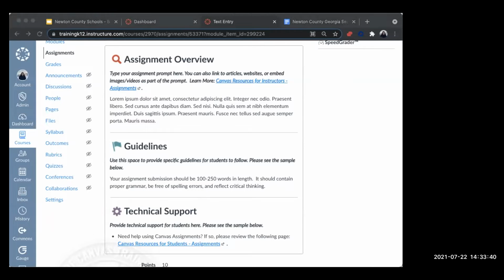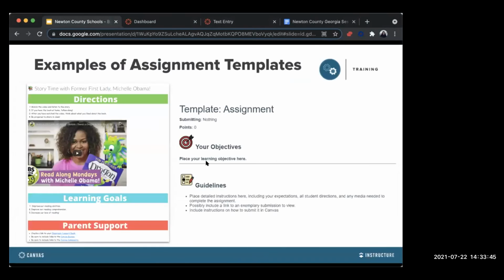So for your course, what would be some of the elements that would be helpful? So that's one thing to think about.